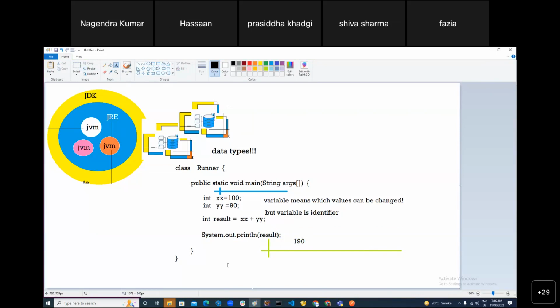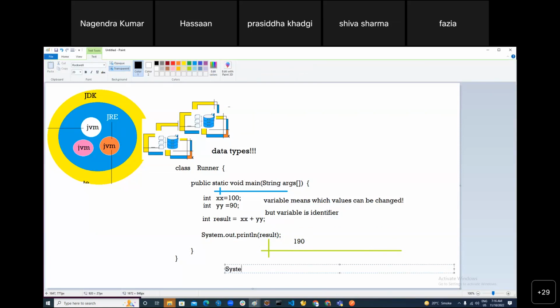So when you print the result, you have to also add some message. So this is better. System.out.println. My dear friends, in double quotes you can write the message. Result of, or you can say, sum of two numbers is. This is the message. Are you following me? As it is, it will print: sum of two numbers is.